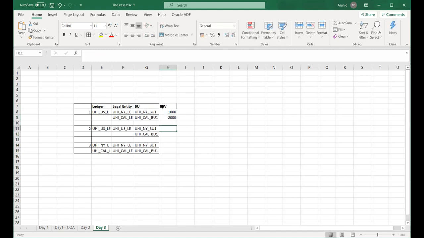Similarly, here I have one legal entity, but I have attached two business units under the same legal entity. In this case, I can either attach directly to the ledger or to the legal entity. This will not make any difference because I have only one legal entity created, and I didn't map it with multiple legal entities and business units.